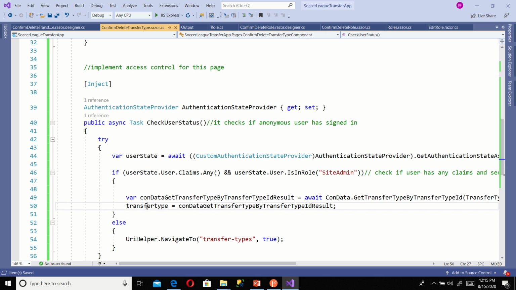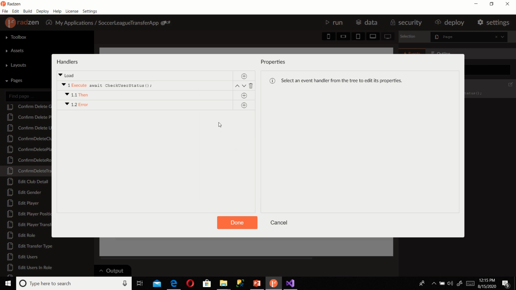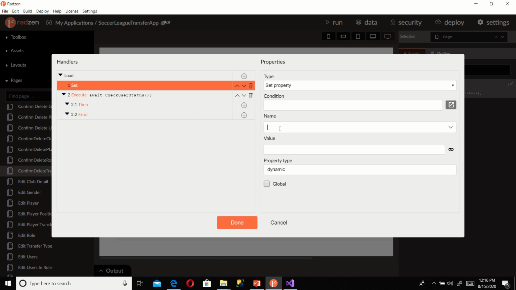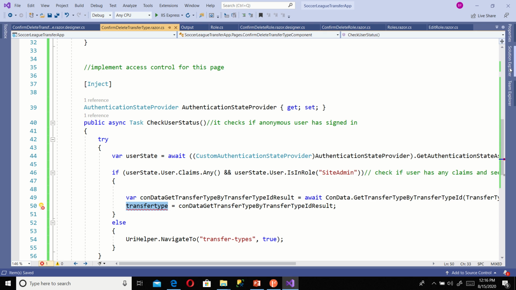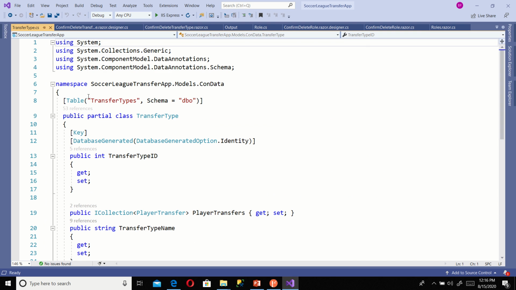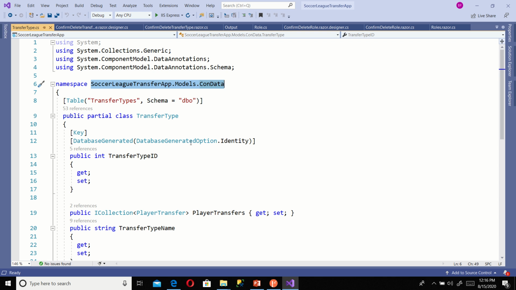But there is an issue. I need to create transfer type object. So copy this name. I'll go to load event handler, create a new event handler, set the property to transfer type. New what? I'll go to my model. Here I have transfer type.cs. So new soccer league transfer app.models.com data dot transfer type.